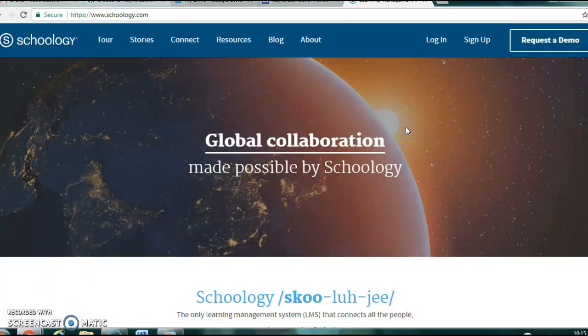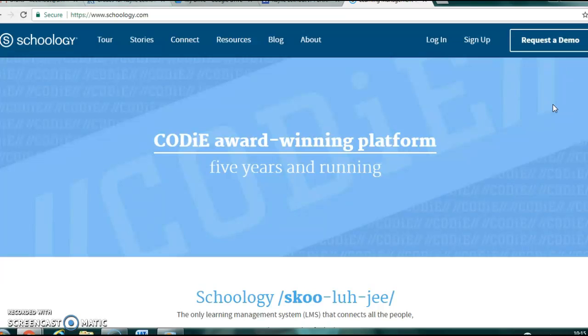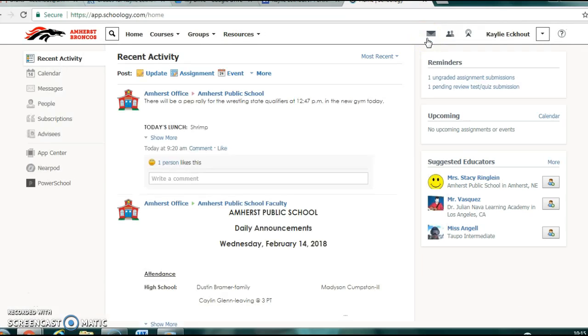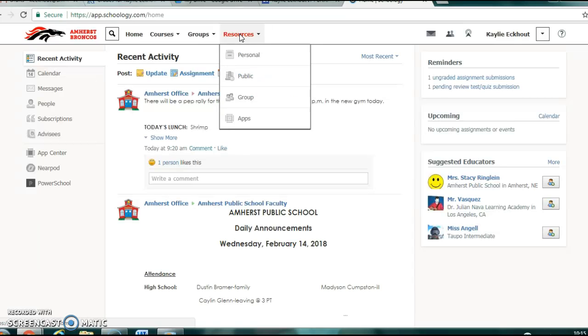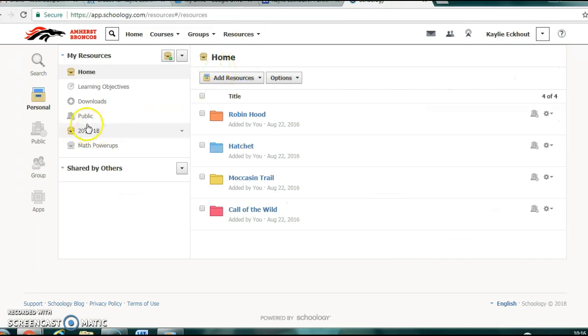Today we're going to go over how to set up completion folders on Schoology. So you first want to start by logging in. I have everything that I need in my resources here. So I'm going to first go here to my resources. Mine are all in my personal.